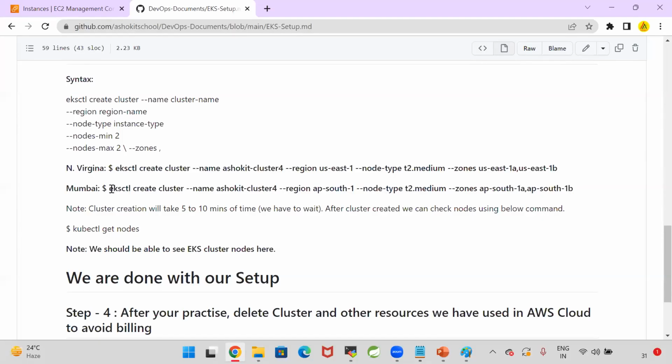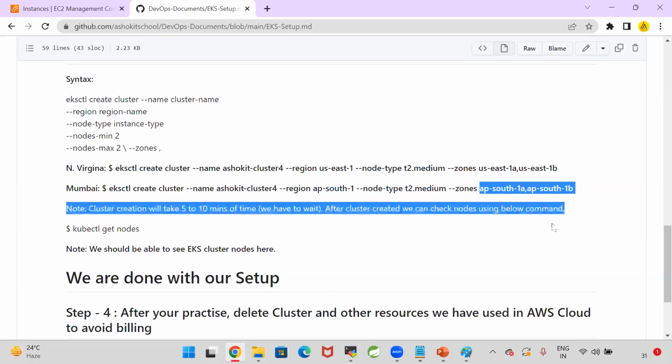Now here, if you see, eksctl create cluster, --name Ashok IT cluster 4, --region. This is my cluster name; you can give any name for the cluster. Then the name of the cluster, the region, and what type of machines you want to use for the worker nodes. I want to use T2 medium so that high availability and performance will be good. Then zones: in Mumbai, there are 3 zones available, ap-south-1a, 1b, 1c. I'm using 1a and 1b.